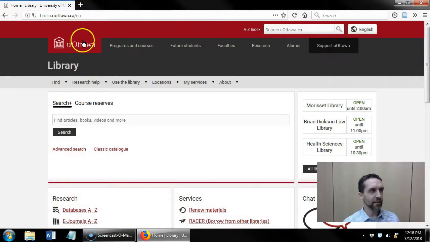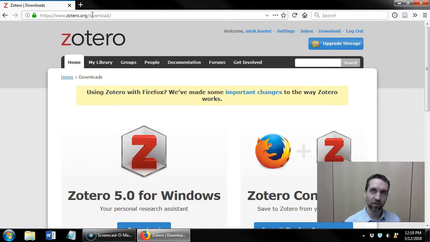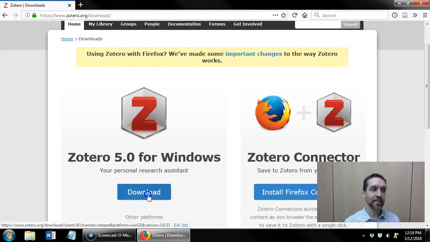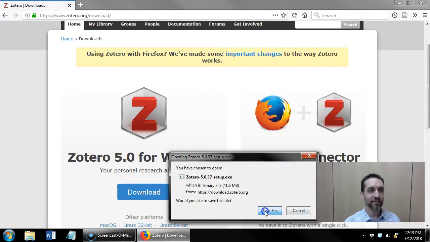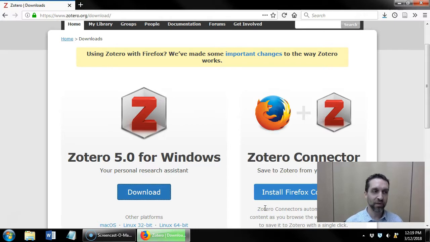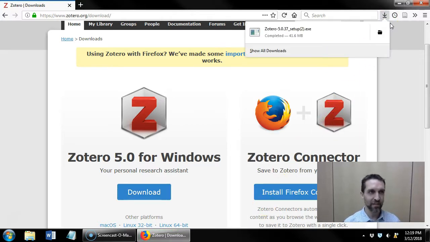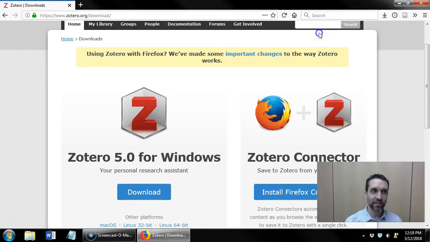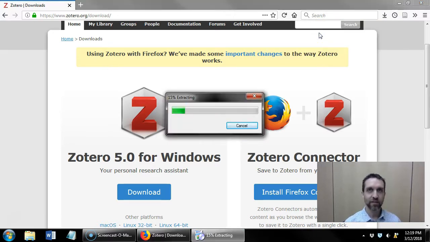So the first thing that I do is I'm going to go to zotero.org/download. And I'm going to download the installation file and save it. Now, depending on your operating system and on your browser, this process is going to vary just a tiny bit, but essentially you download the installation file and you click it so that it starts extracting and installing.